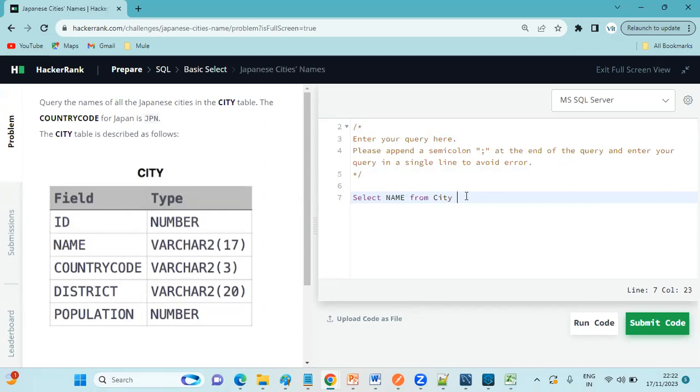So what will it do? It will fetch all the rows. It will retrieve all the rows. But we need only the rows where the country code is JPN. What is the field name here? Country code equal to, and if it is varchar, we need to keep it in single quotes.